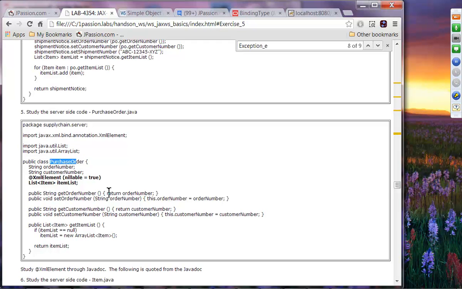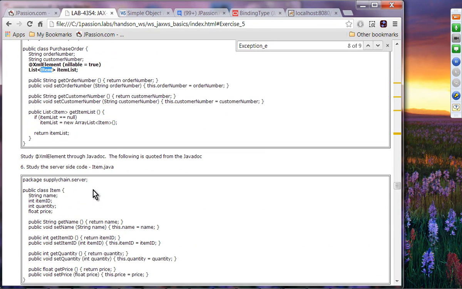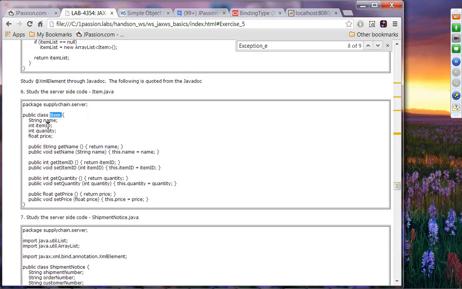Okay, so here we have string and custom number. Those are primitive types, so they are going to be automatically translated. And then we have a list of item objects. In this case, item is again another class. Item has a set of strings and an int type and things like that.